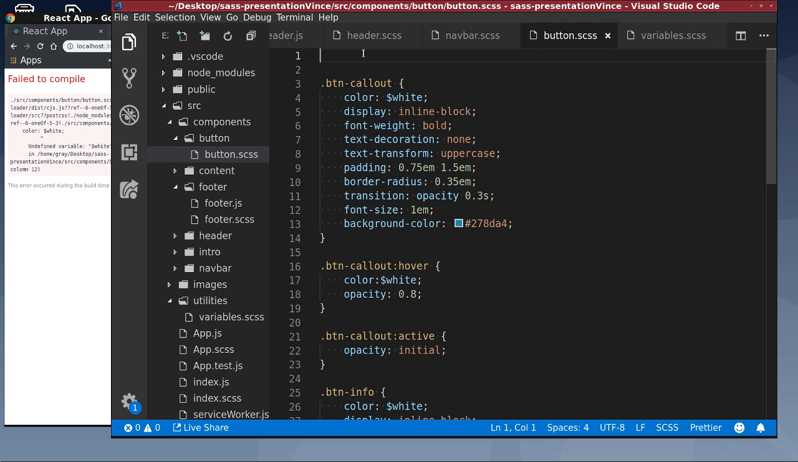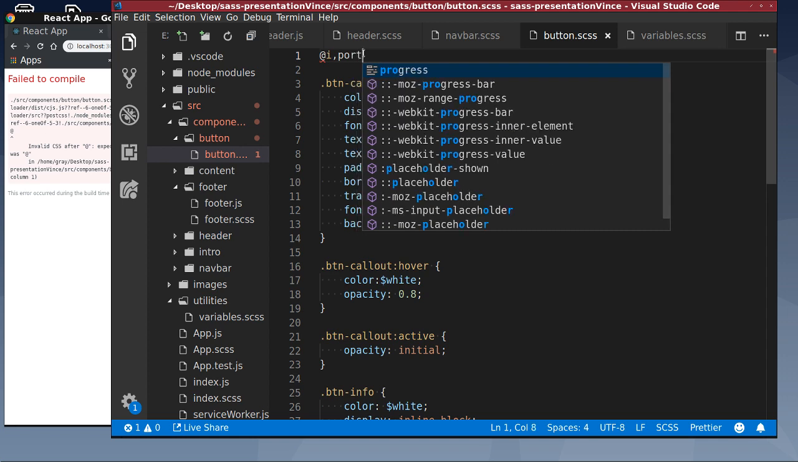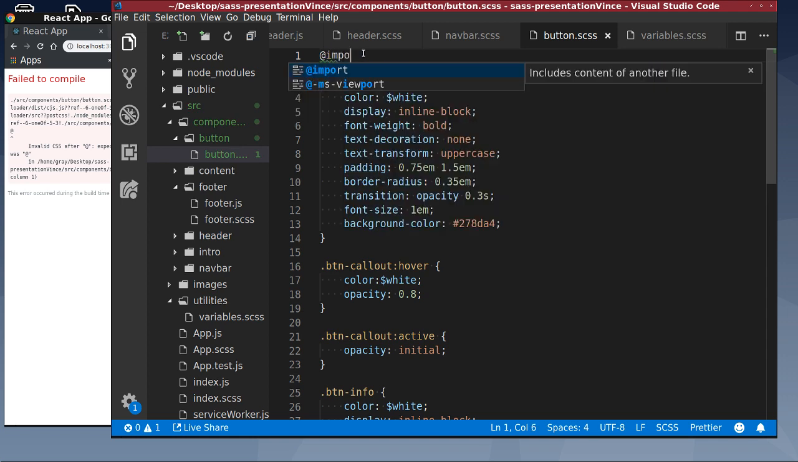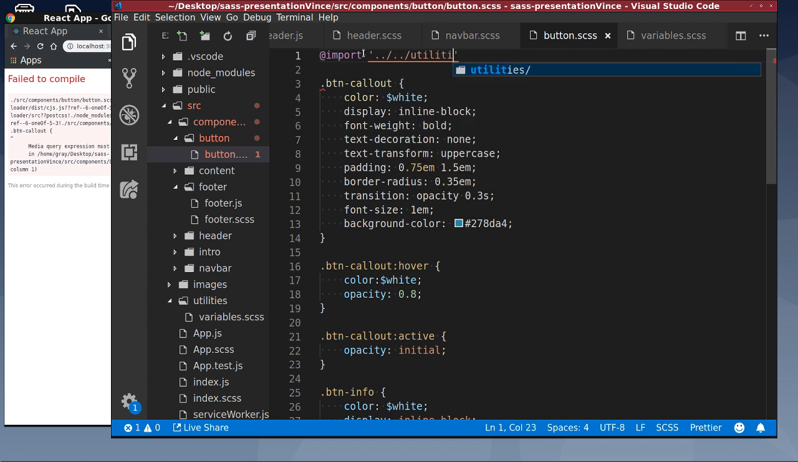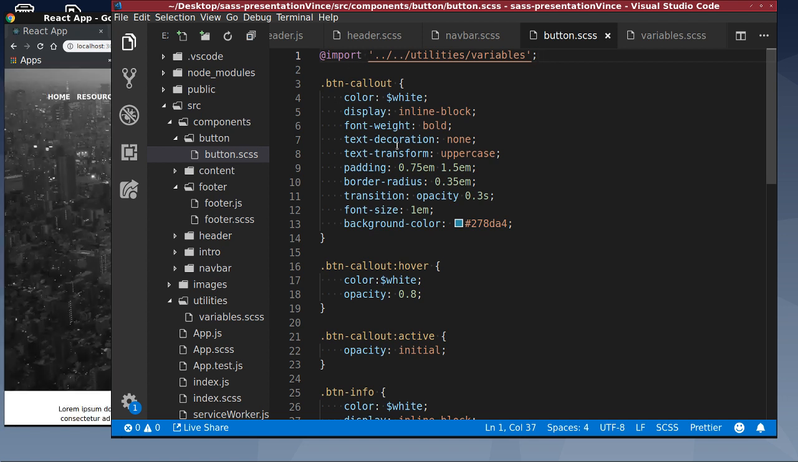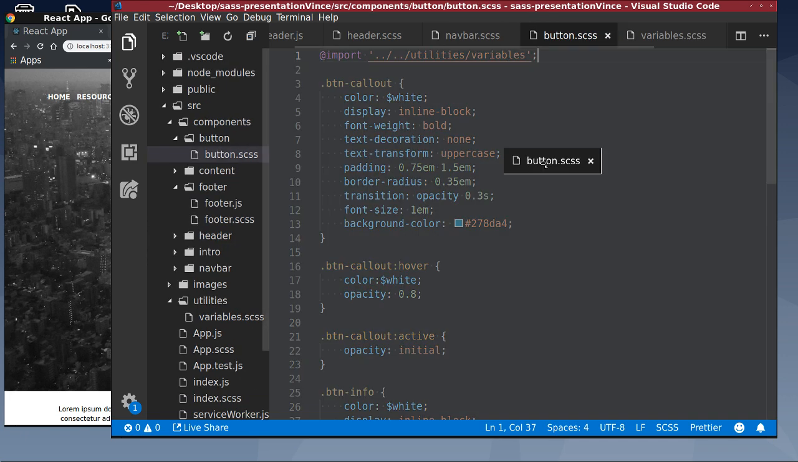So if I do this, when you're importing in SASS, you always want to use this @ sign, import, and this, so it's utilities/variables. See, that's fine. So it's all linked, so that's good.